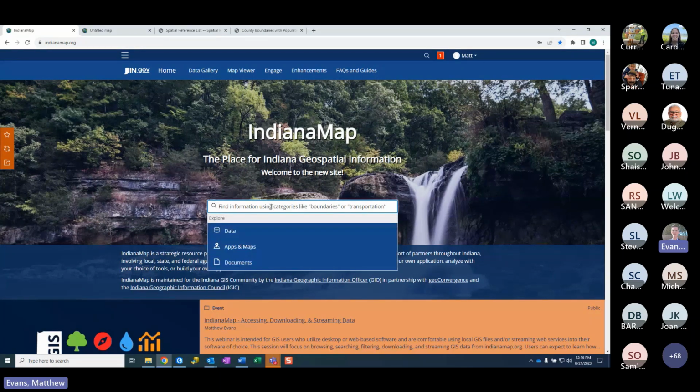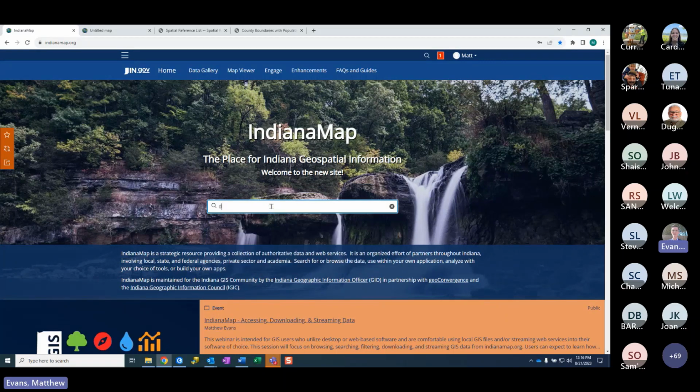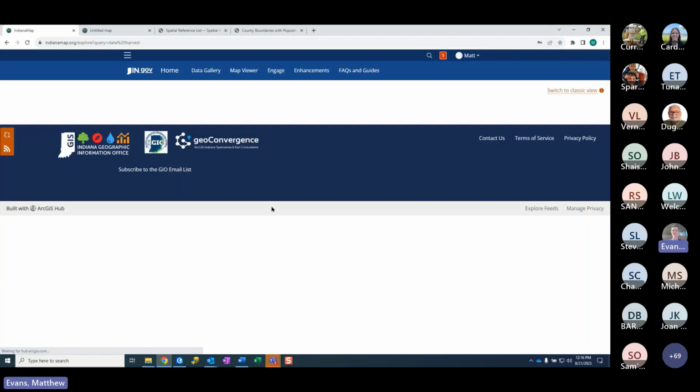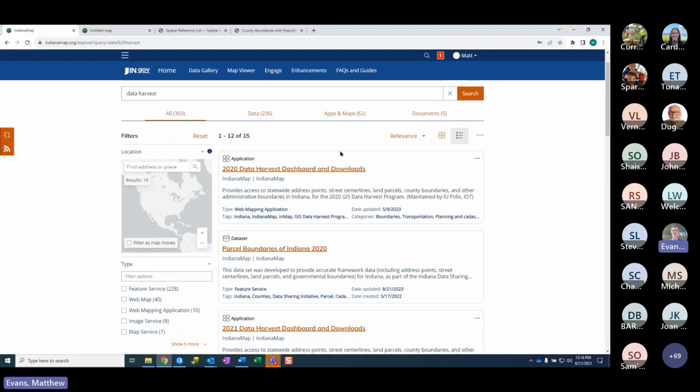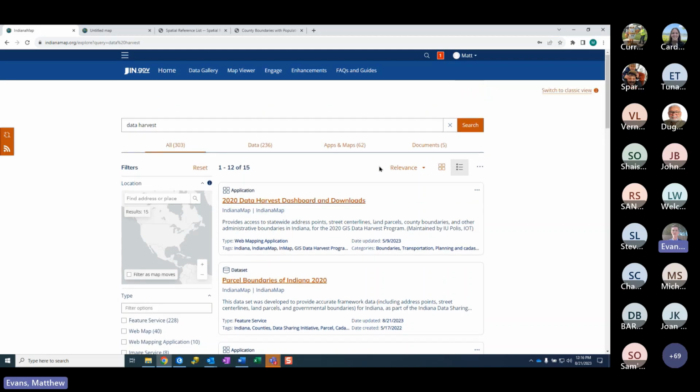So I will start in the search bar on the main page of IndianaMap. If we search data harvest, that should pull up 15 different items, a couple of applications, but then also a variety of data sets.